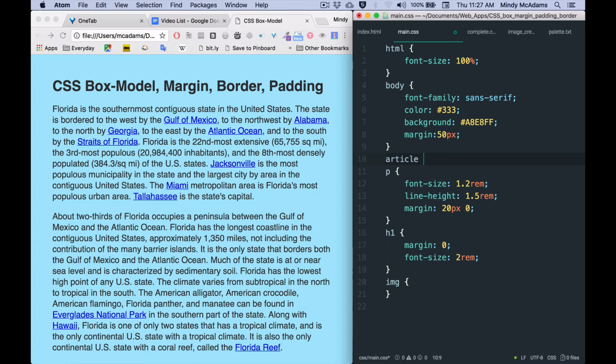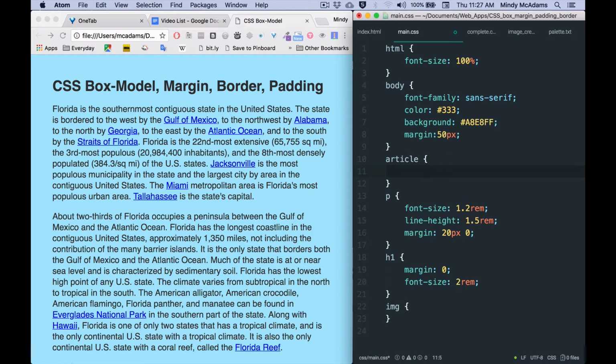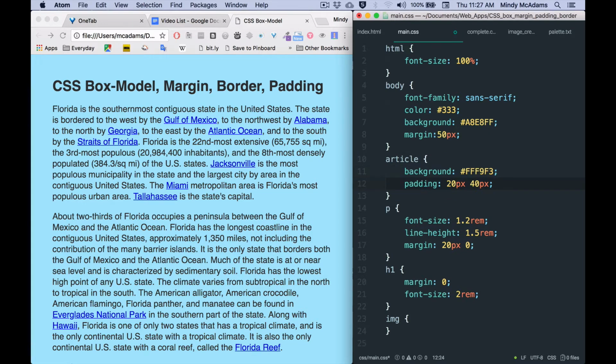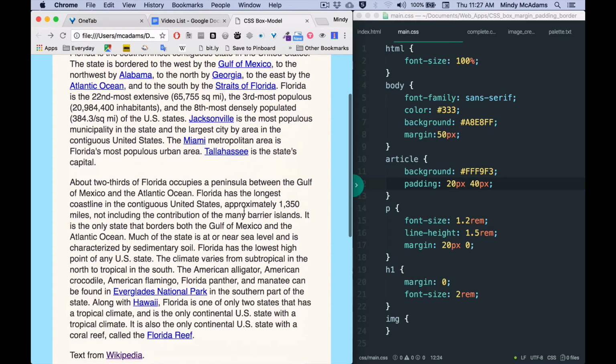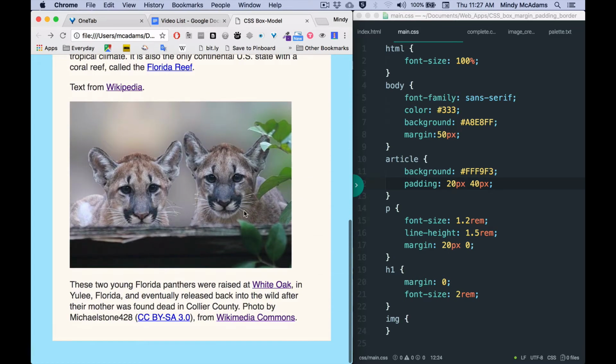Article. If I spell it right, it will be the same color as the others. There we go. And I'm going to put in the same background color and the same padding numbers that I had for the P elements just a moment ago. So I save and reload, and how is that different? Well, now it's all one thing instead of a lot of little boxes, right? Because the article element is one thing.